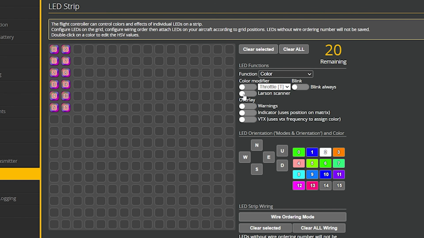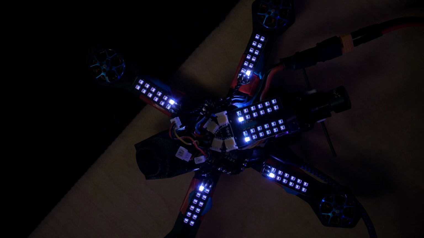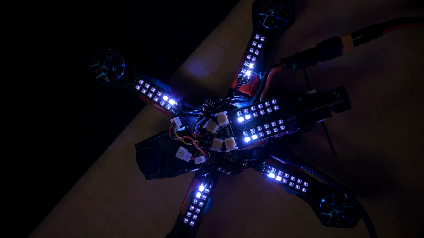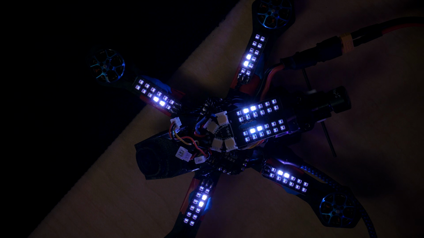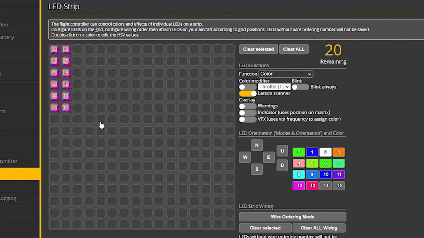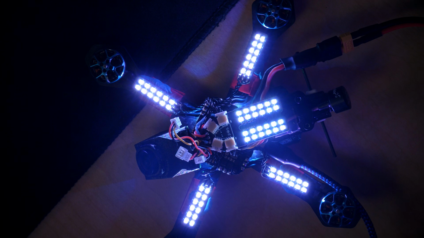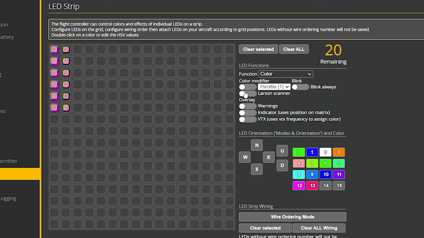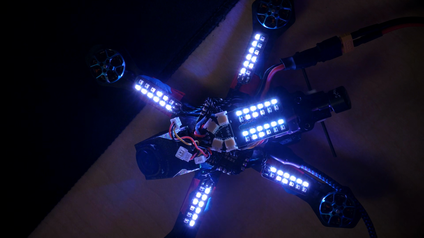Another option is to do what they call a Larson scanner. That's best just demonstrated. You pick a color and it walks back and forth between the ends of the row. Probably the smartest way to do this would be to highlight just 1 through 5 and enable Larson Scanner. Actually, let's disable that for all of them. Disable Larson Scanner and save. And then highlight 0, 1, 2, 3, 4, 5, enable Larson Scanner and save. And it's just going to bounce back and forth like that.